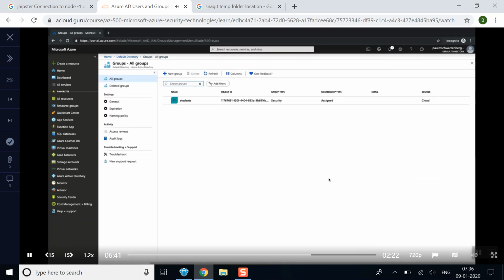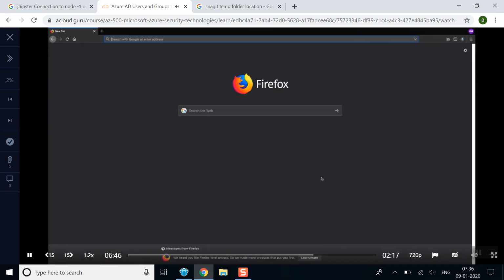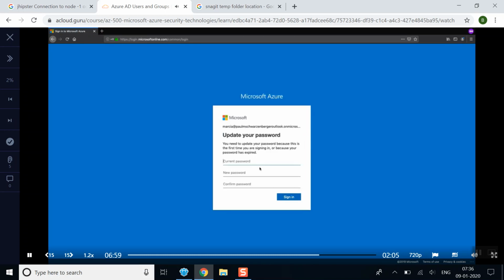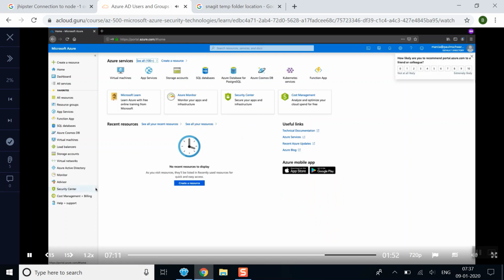So I'll test Marcia's login with a different browser, also in a private incognito window. I'll go as Marcia to the Azure portal and log in. I'll paste in the temporary password that was generated by Microsoft. I'll enter and confirm a new password. So I've logged in as Marcia to the portal.